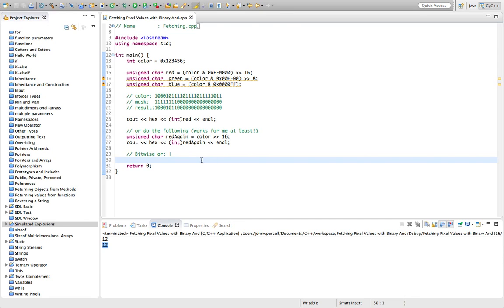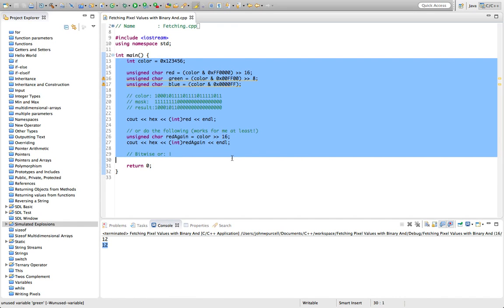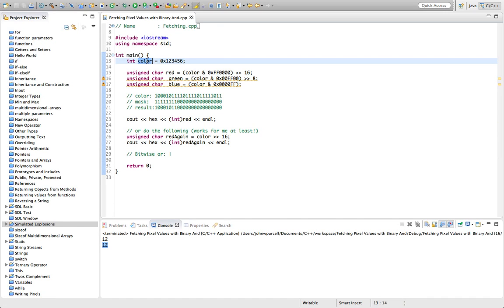So if you want some homework, I'll give you that as a kind of homework task. But apart from that, I'd recommend trying this for yourself and check that you can extract red, green and blue values from a 32-bit color like this. Check that you can do it.